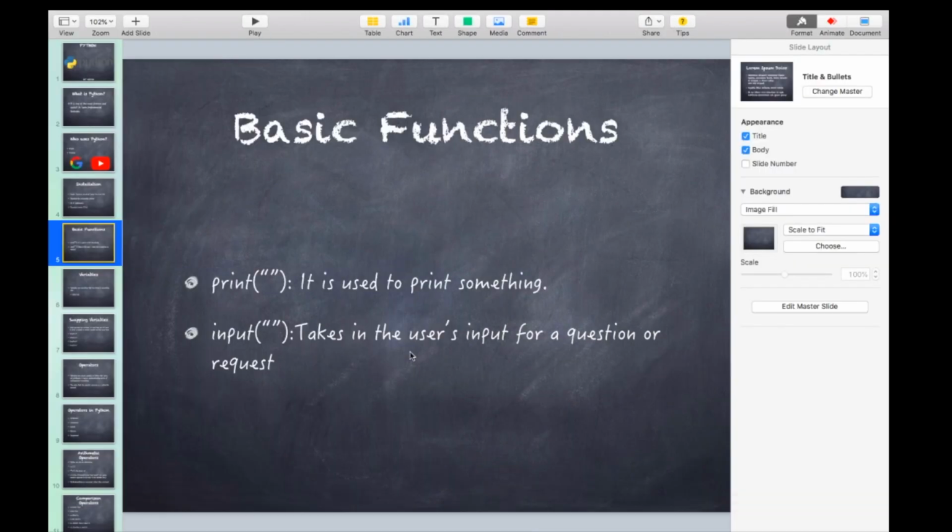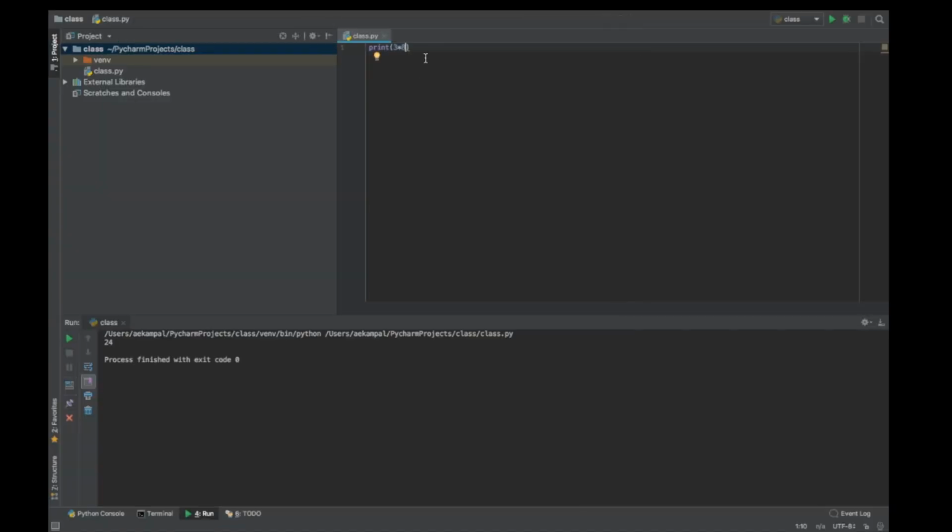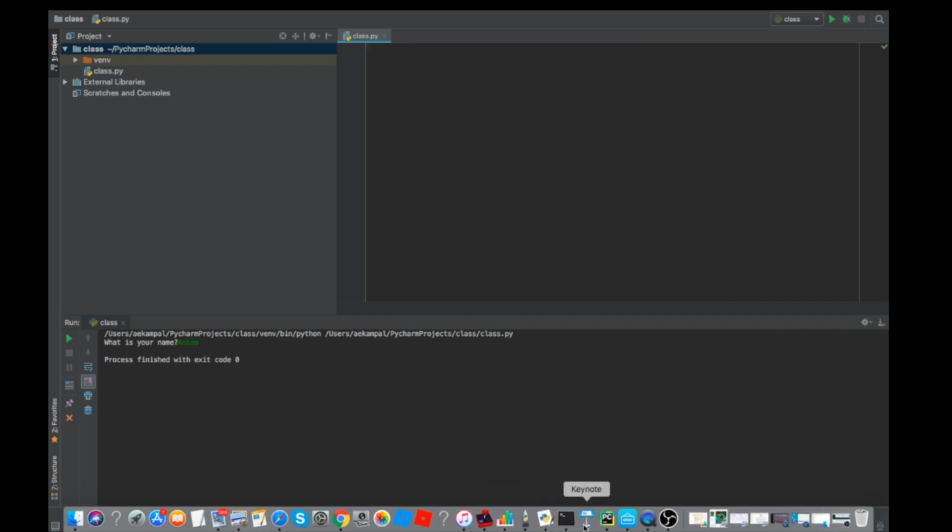Then input, which takes in the user's input for a question or request. So here's how you use input. One second, let me just cancel this out. Input. Now that you have the input, you can type in input and then in quotes type in what is your name. It'll ask what is your name and you will be able to type your name. Akam, and click enter and it's done. So that's input. Now let's continue on.